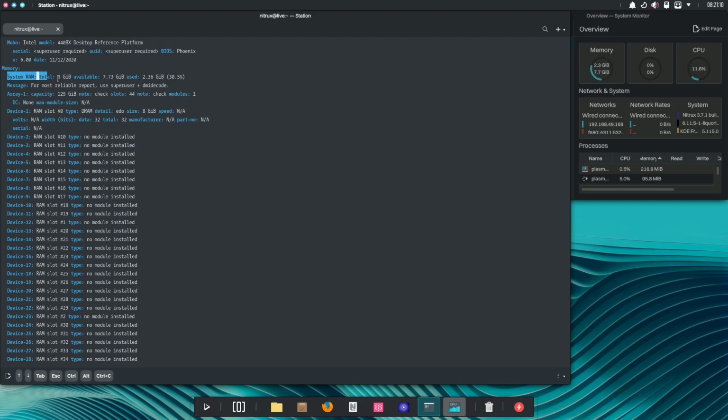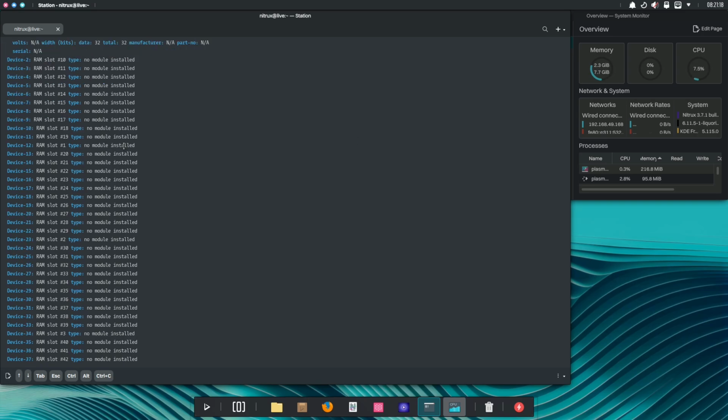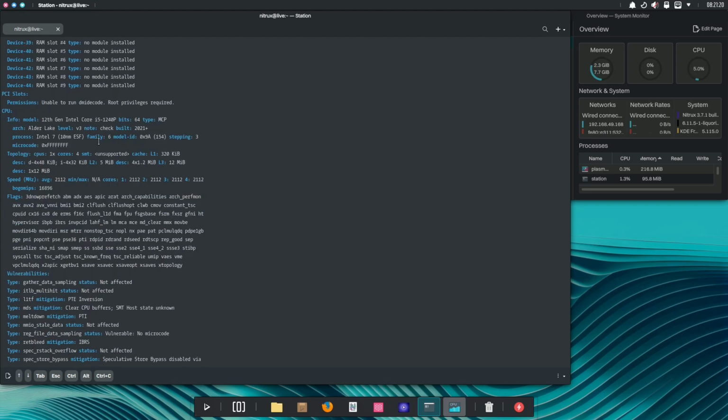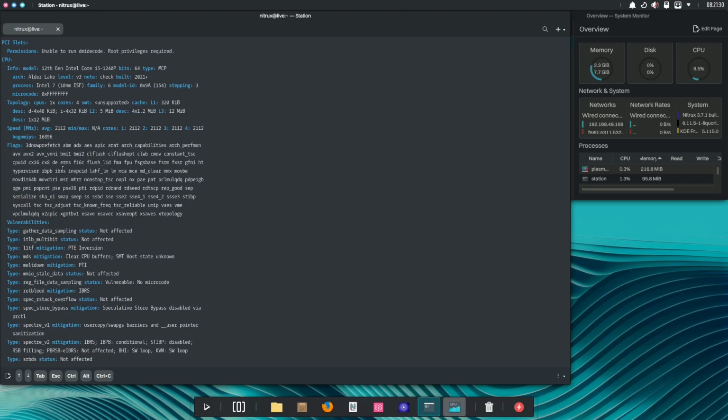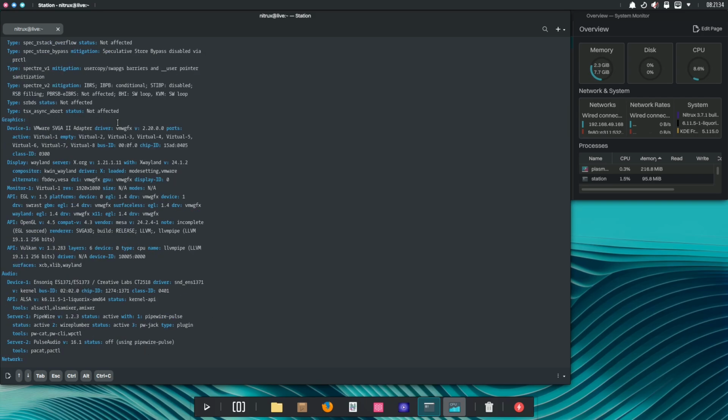About the memory, system RAM is 8 GB, available RAM is 7.7. Used is 2.36, which is 2.3 GB here. Here you should be getting all the other things. If anything is important for you, you can just pause the video and read everything. About the CPU, my CPU is a 12th Gen i5-1240P. And here is some other information about the CPU and the vulnerabilities flags, which is clearly unnecessary for the video.